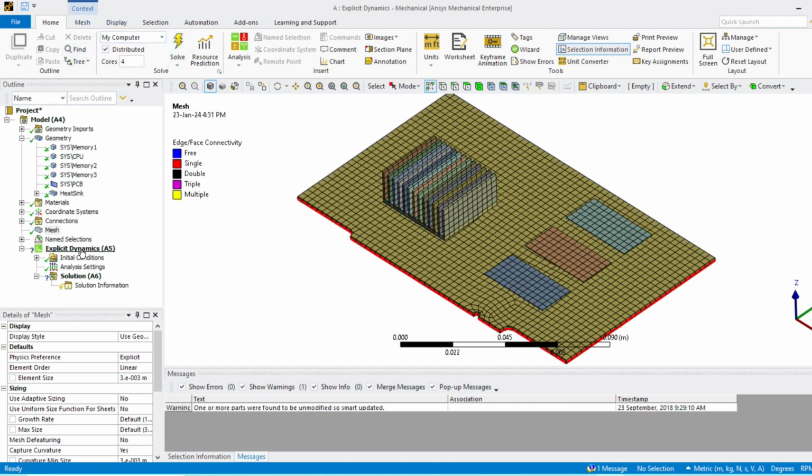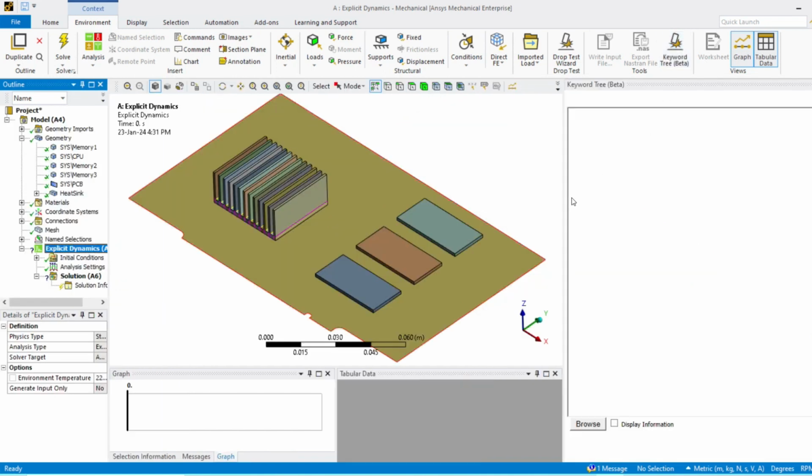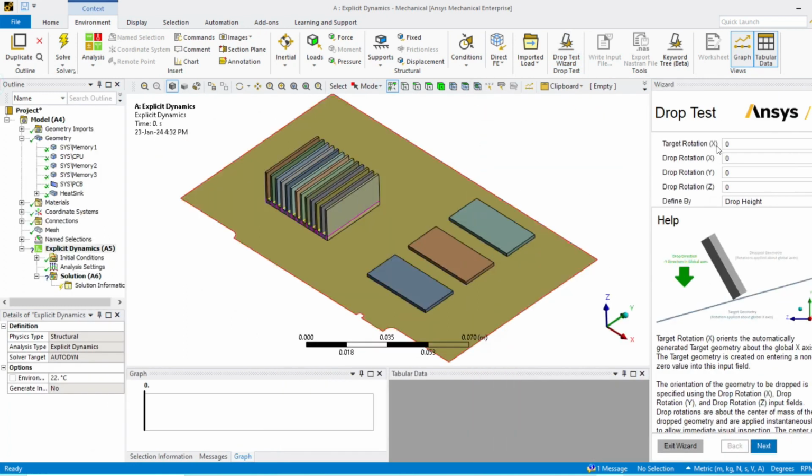Now we go to explicit, then go to the environment, and then click here to activate the drop test wizard. So this is the drop test wizard. So it will take time to load. Okay, so this is now the drop test wizard.